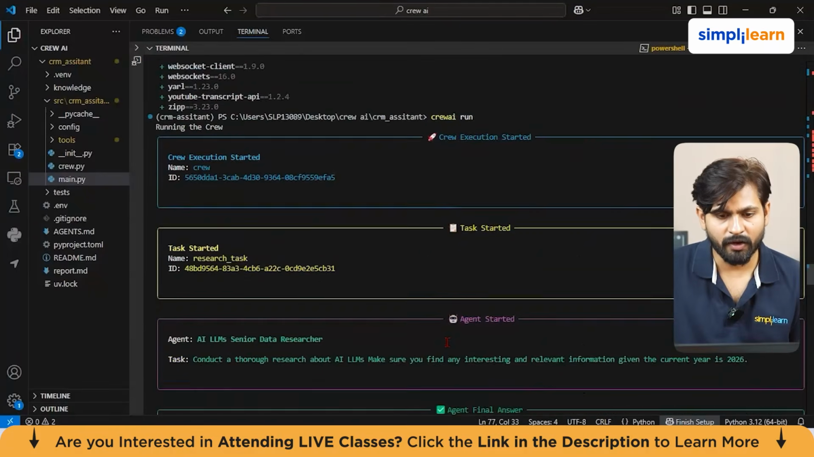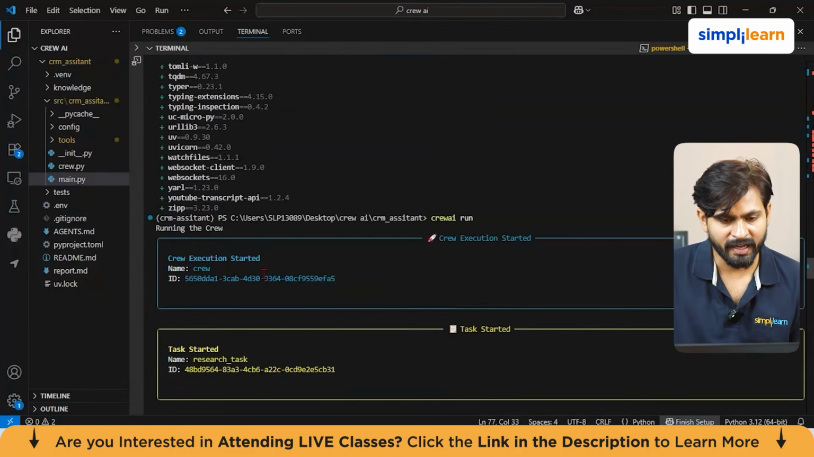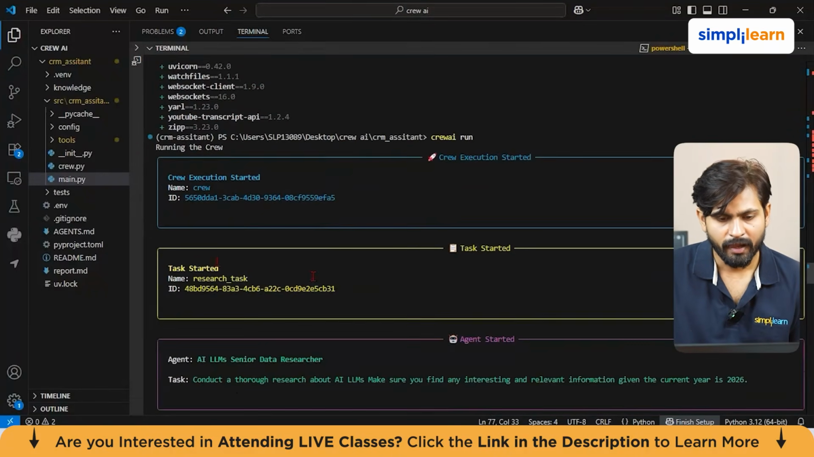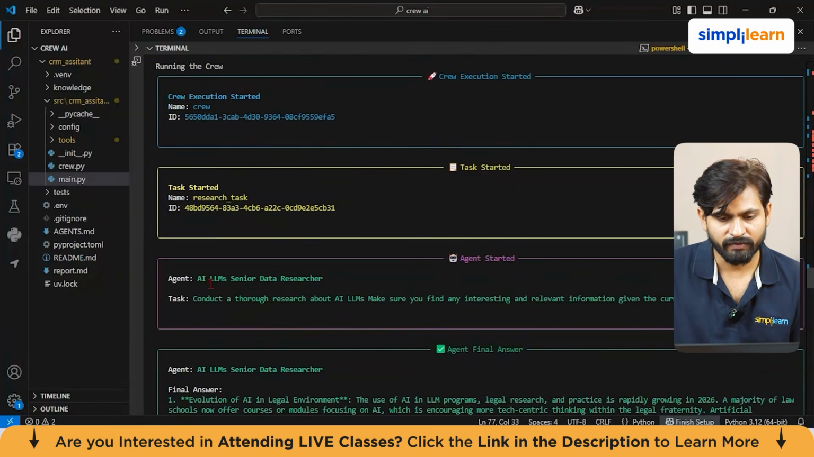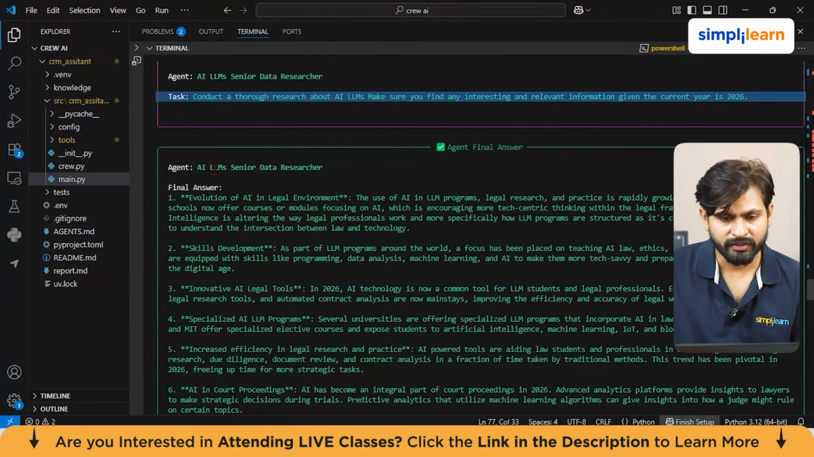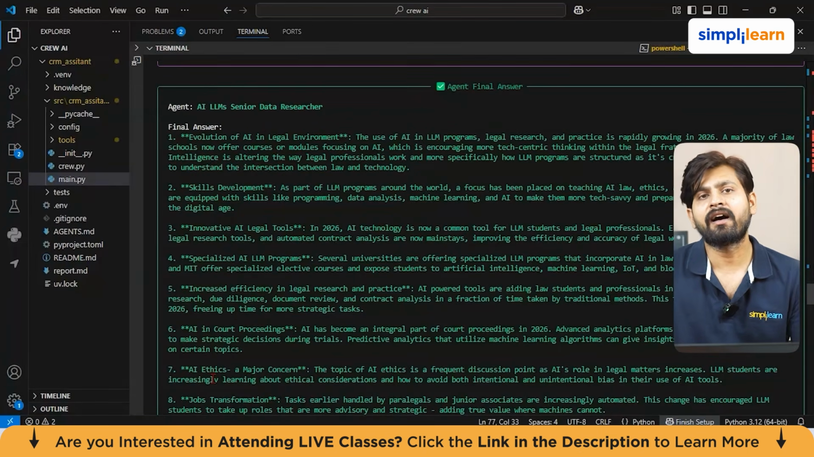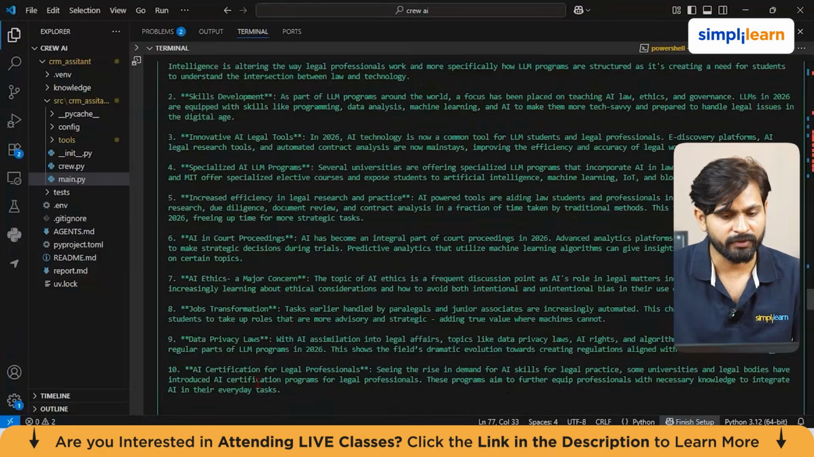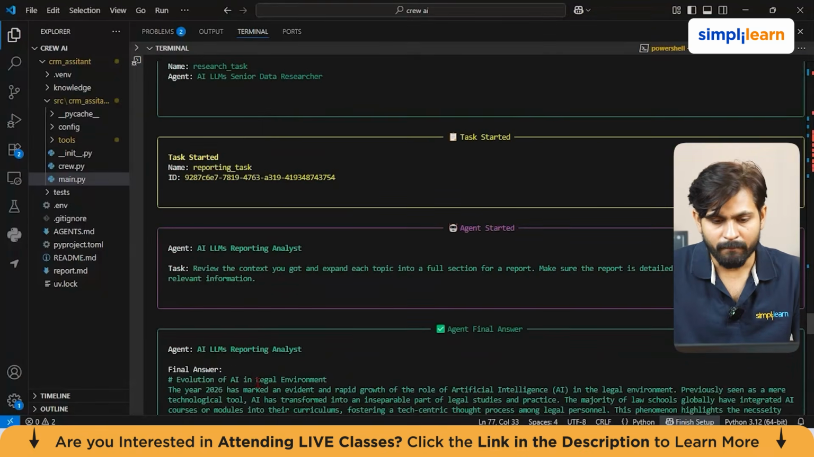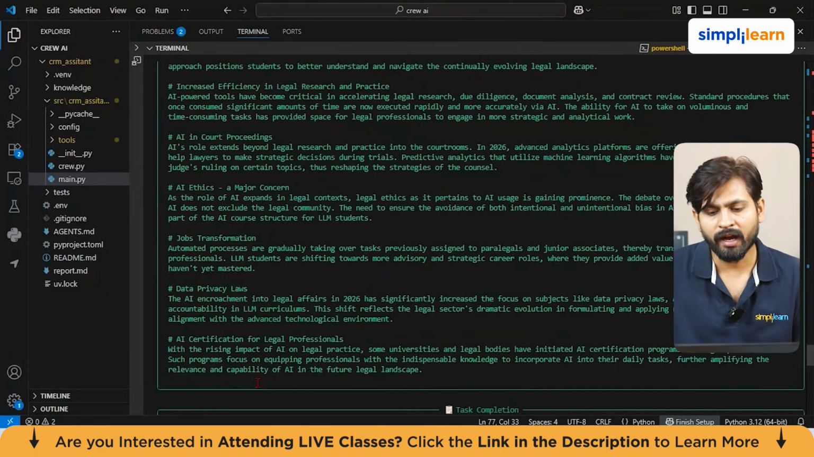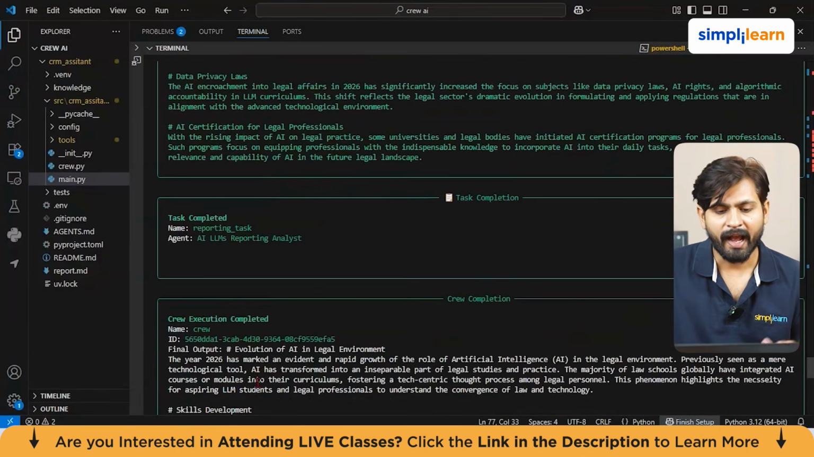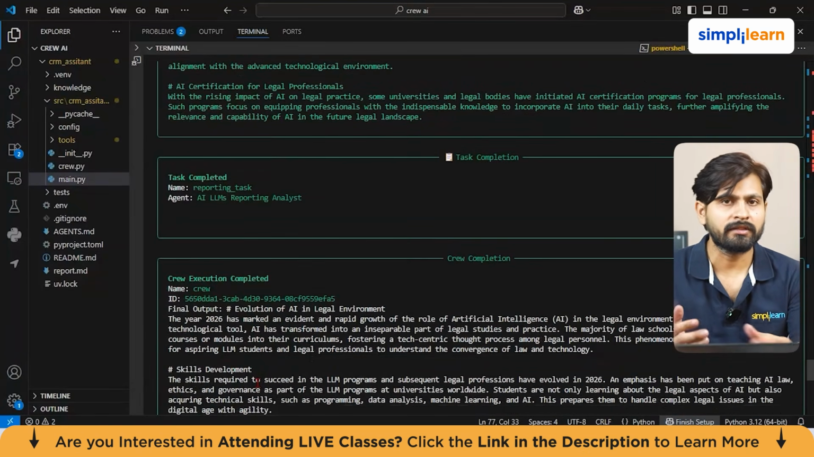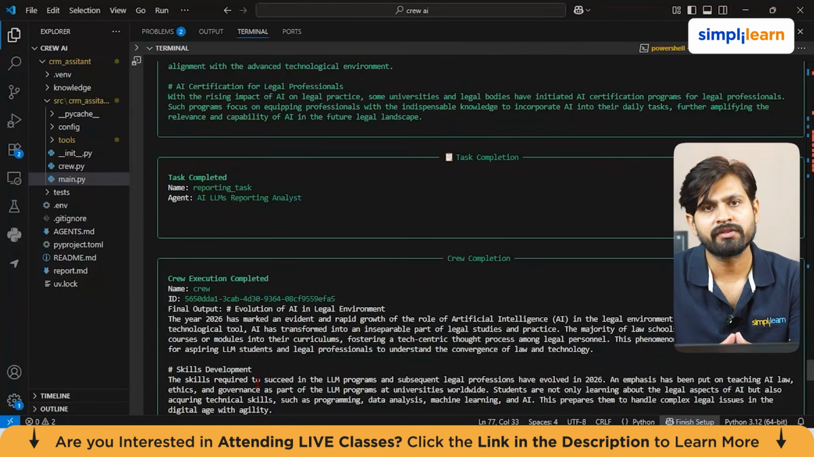Now let us see the output that we are getting. You can see the execution has started, name crew, and you're getting the ID. Let's say the task is started, name is research task with respective IDs, and you have the respective agent, and you have to conduct a thorough research, with the agent as a senior data researcher. What is the final answer given by this? It's asking OpenAI's GPT, and it's giving you the respective answers. So amazing framework, guys. And if you are at this step, then you are at a very successful stage of creating a first agent.